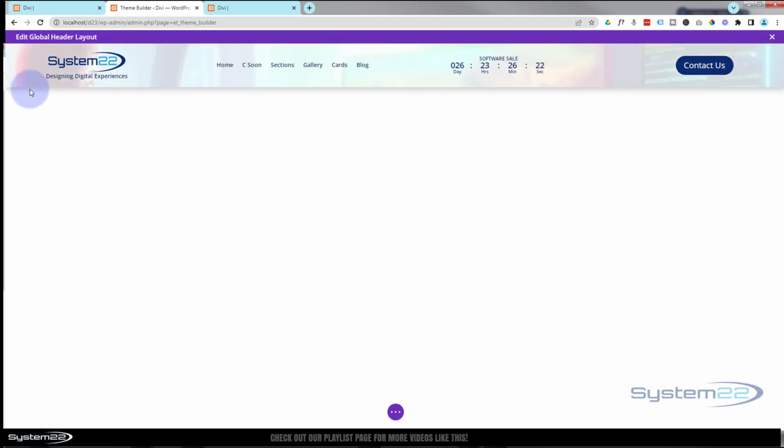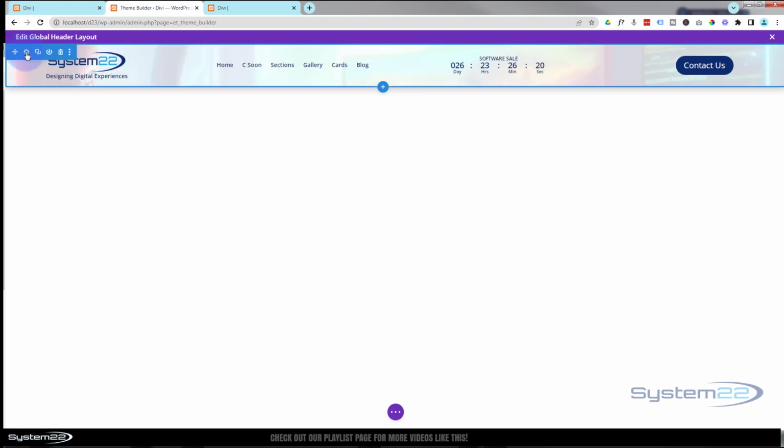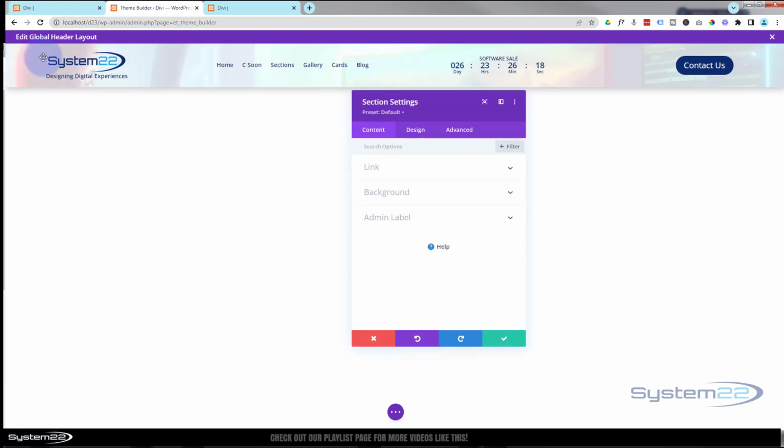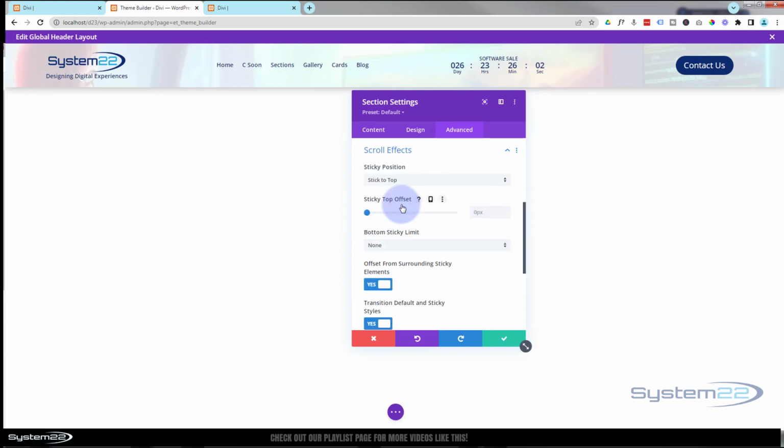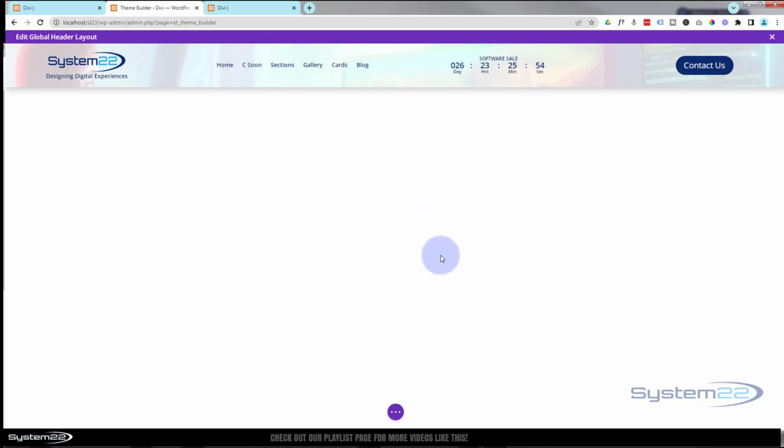To make it sticky, it's really easy. Simply go into the section, the blue tab, over to advanced, down to scroll effects, where it says do not stick, left click, stick to top. And we don't want any bottom sticky limit. We want it to stick to the top at all times. Great. Well, let's check it out on tablet and mobile.